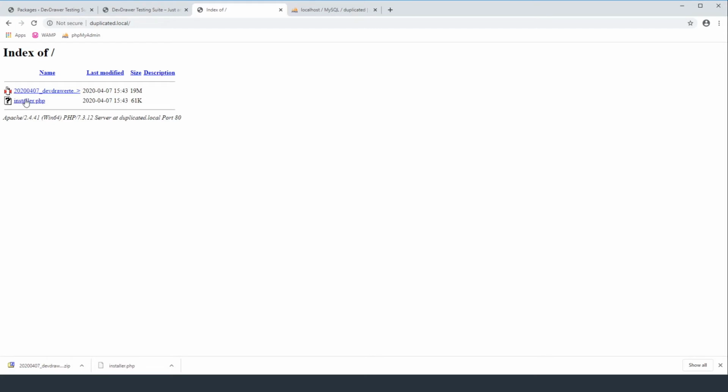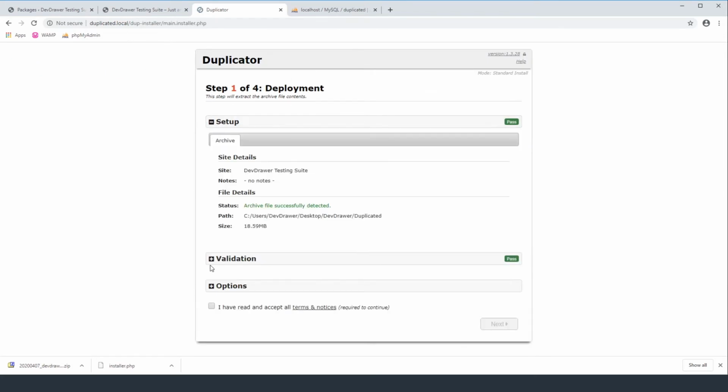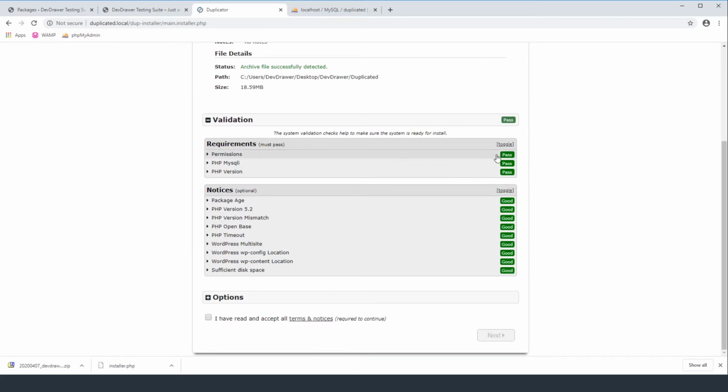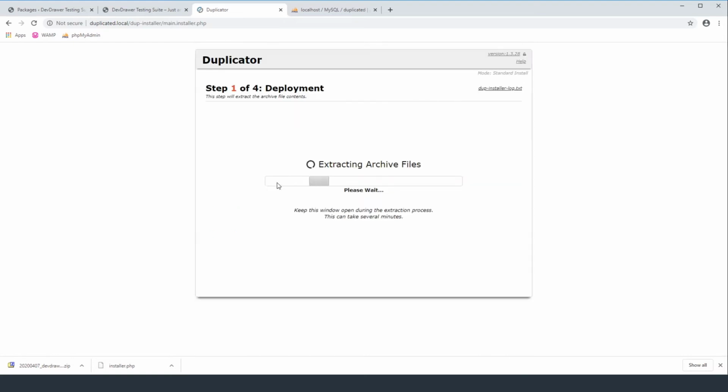So what we want to do is run this installer.php, which is going to bring us to a screen like this. You can click through all of the options. It's just telling you that everything's passed or good. Make sure you're using the right version of PHP that your previous server was set up with, so that everything can match. Go down to options, and you don't need to modify any of these. I usually just hit I've accepted and read all the terms and notices after you've read it. Then hit next, and it'll start extracting those files for you.